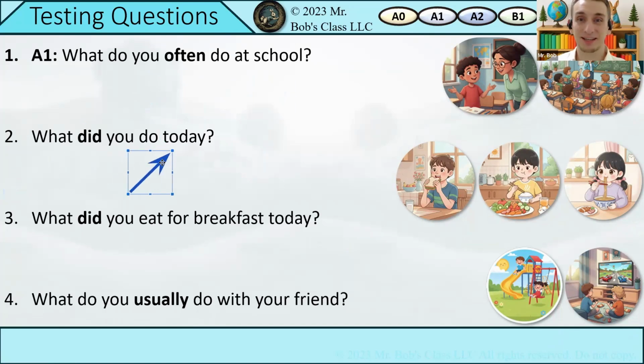What did you do today? What did you eat for breakfast today? What do you usually do with your friend? And of course, I often talk at school. I talk with the teacher. I talk to my friends. I talk to students. Number 2, I went to school today. I ate vegetables. I ate rice. I ate noodles. I ate meat.